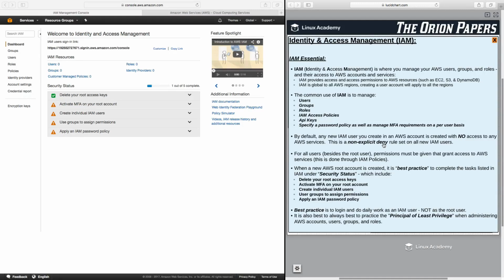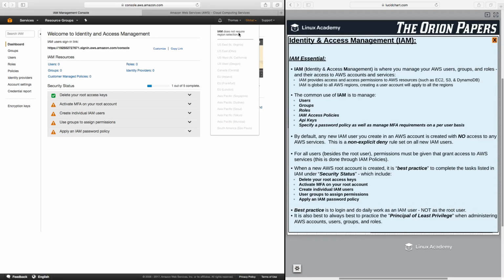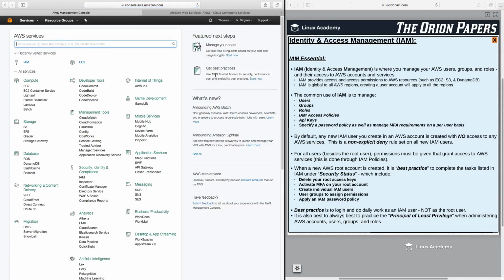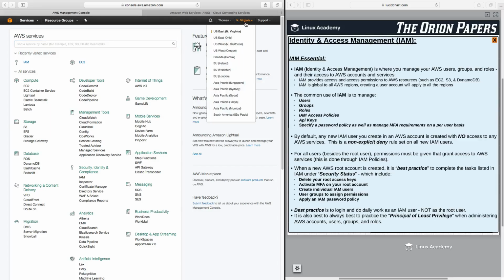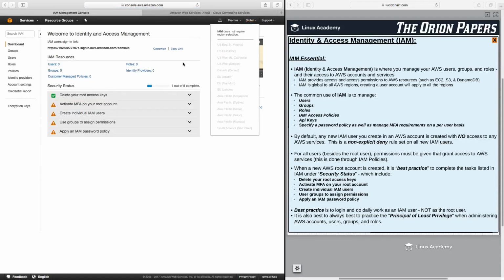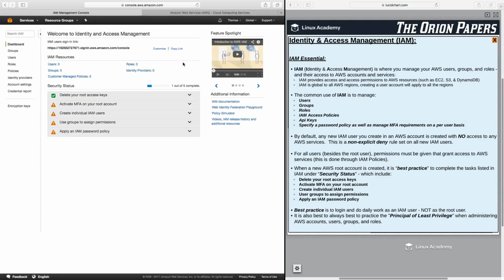IAM is global to all AWS regions. Creating a new user account will apply to all regions. So if you notice here, when I went into IAM, up here it states global. IAM does not require region selection. Whereas if I were to go to a different service, let's just say I go back to the main page of the console, you'll see here that I'm now in the North Virginia region and I can select other regions as well. But the second I go into IAM, it locks it and says it's global. So you're not working within any particular region when you are using IAM.